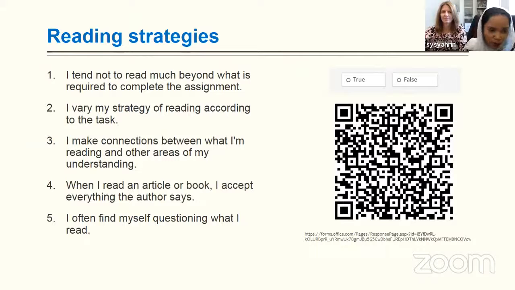Statement number 4, when I read an article or book, I accept everything that the author says. True or false? False. Yeah. Right. So at the university, your teachers, even the management of the university want you to be critical thinkers, critical readers. You need to think about what you are reading and try to evaluate whether what you are reading relates to what you already understand about that particular topic.